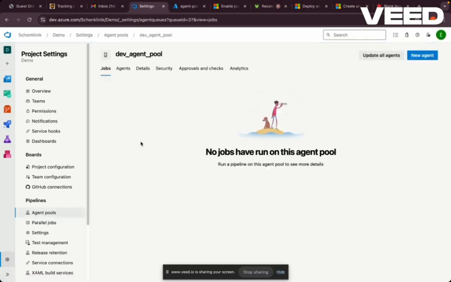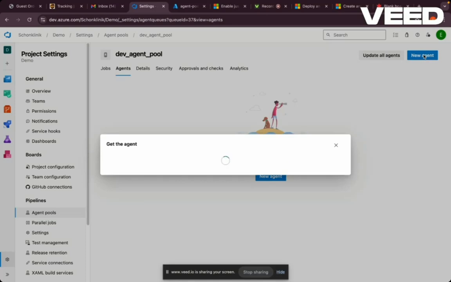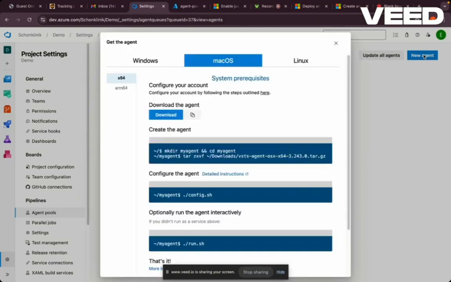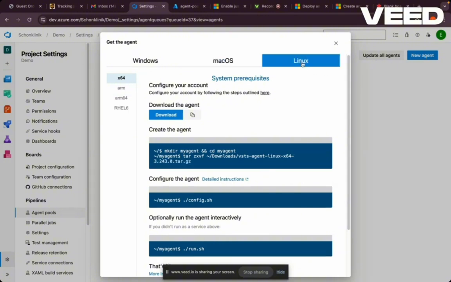Here we don't have jobs running on it already, and we don't have agents installed. So we have to now add a new agent. From here, you can select different machine versions that you have provisioned already. In my case, I have Linux. Once you select all the requirements, the step-by-step guide is already given from this interface.